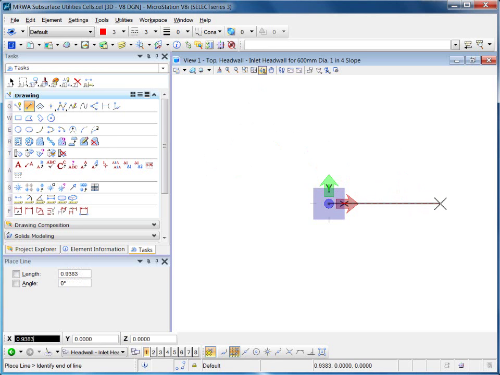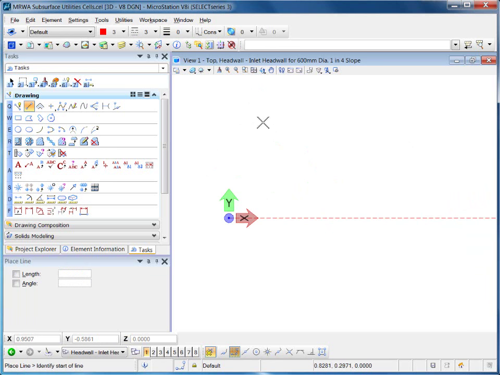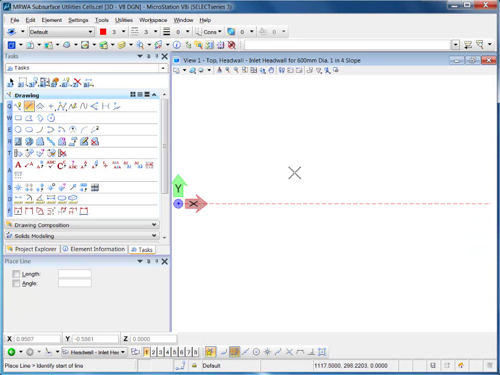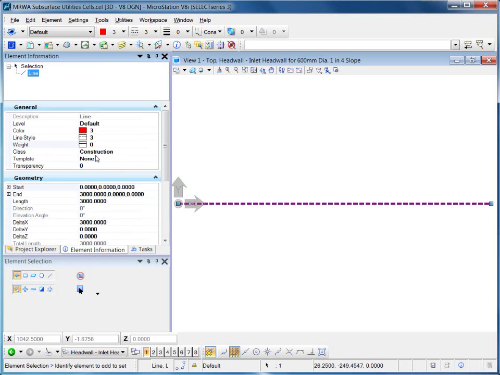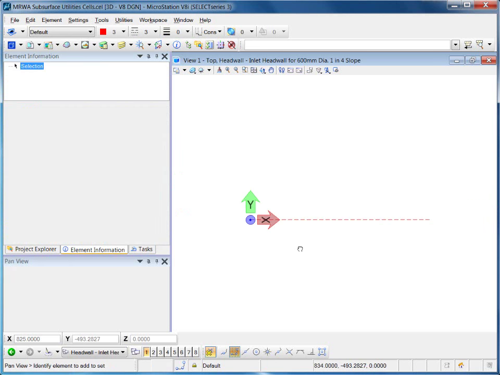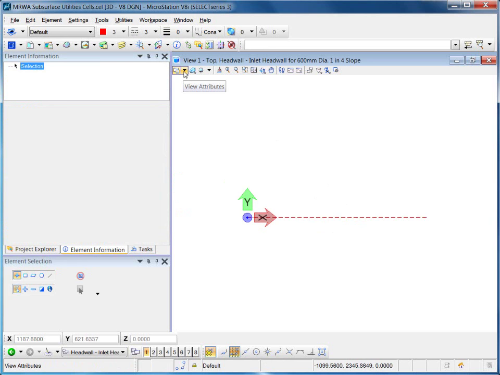The length of the line doesn't matter. I'm going to create it 3 meters long. Now my units are millimeters, so that's 3000. I can click to place that line, right mouse click to finish. So that's my 3 meter long line created. If I just select it, go to element info, just confirm it's a construction class element, it's line style 3 and it's 3 meters long. So that's, as I say, used to define the rotation of the cell.